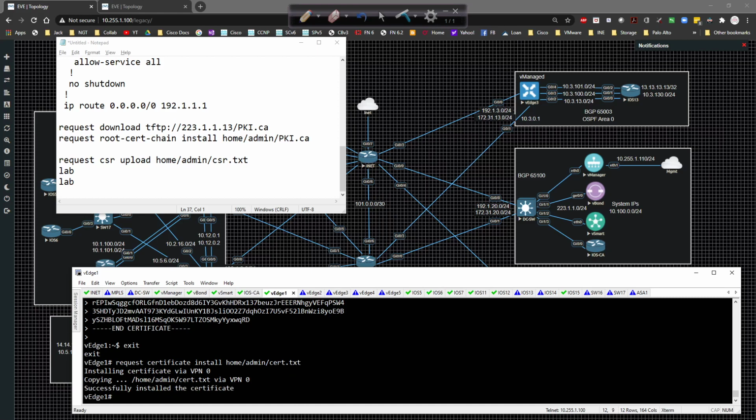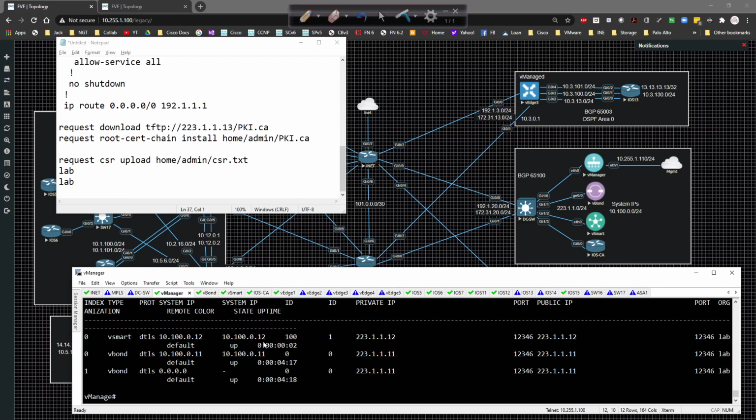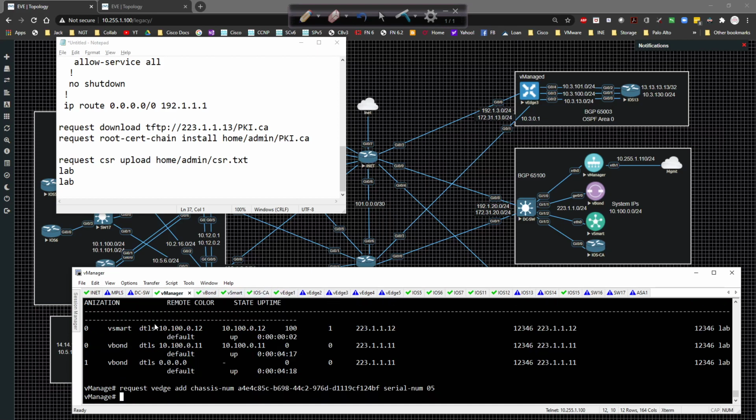If I've done everything correctly, there it goes. Now we're good to go. We've installed the certificate, so now we're going to type in show certificate serial and hit the enter key. And now we've got our chassis number and we have our serial number. So I'm going to come back over here to vManage. I'm going to type in request vEdge add chassis number, paste that in, and then I'm going to say serial number, and then look at vEdge 1 and it's 05. So I'm going to type in 05, hit the enter key.